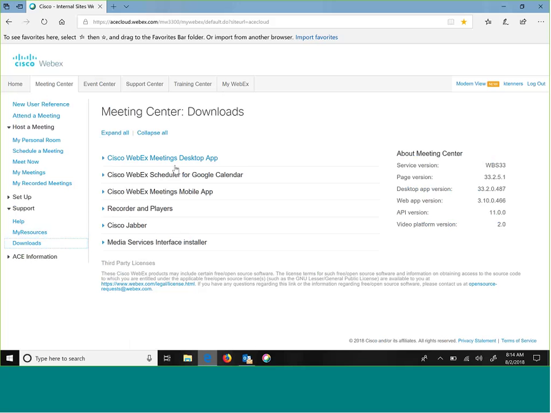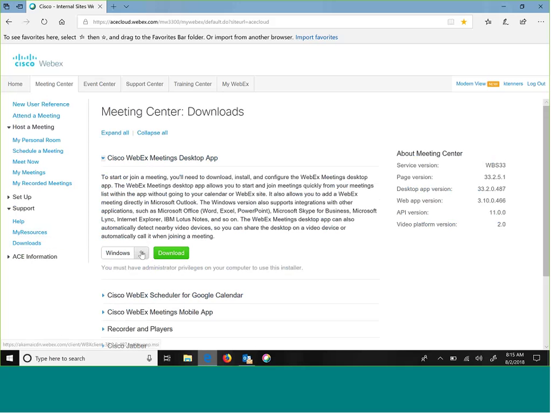So the productivity tools is not listed here anymore. Unless you have Google Calendar, you can add it there. But now there's the new Webex Meetings desktop app, and you can actually connect it to your Outlook from there once you have this downloaded. And it's really simple. You just click here, choose Windows or Mac, click download, and that'll go ahead and get that download started for you where you can get it added to your computer.